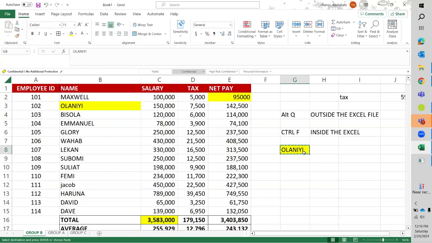Okay, Control X and Control V. So you can see that. So that is the way you work with this particular tool. Then you can see this one under the font. You have bold. You can see I selected Olani. Olani is now bold. Let me make it italic. You can see it's now slant, italic. Let me underline. It's now underlined.